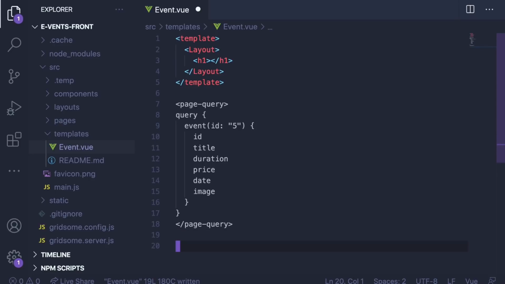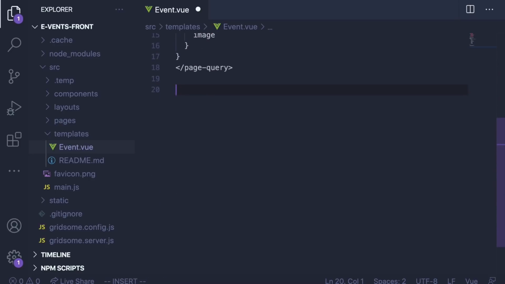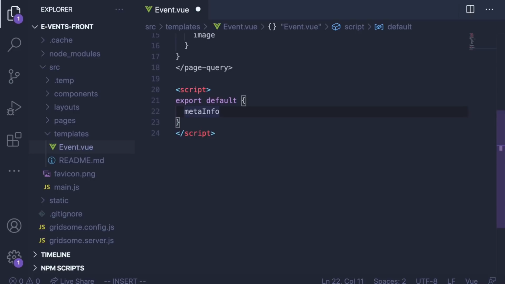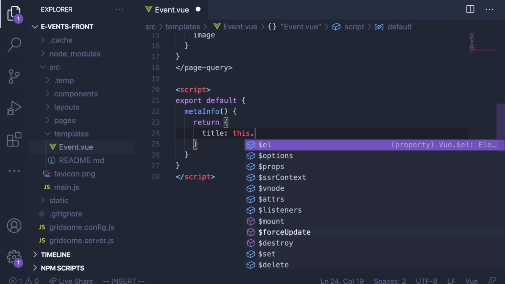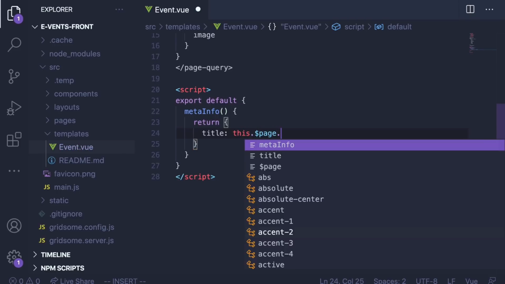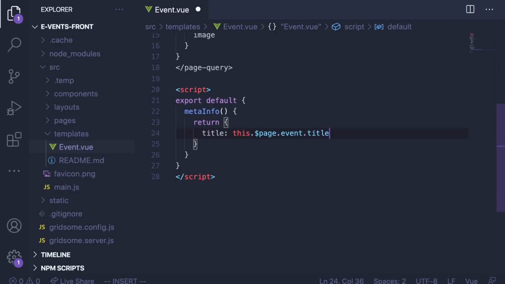And then at the bottom here, I am going to add a script tag really quick. And this is basically because I want to set the page title for each event page to be dynamic based off the name of the event. So I can do this through Gridsome's meta info object or method, and I can return title this.page.event.title, and this will set the page title to be this title variable.